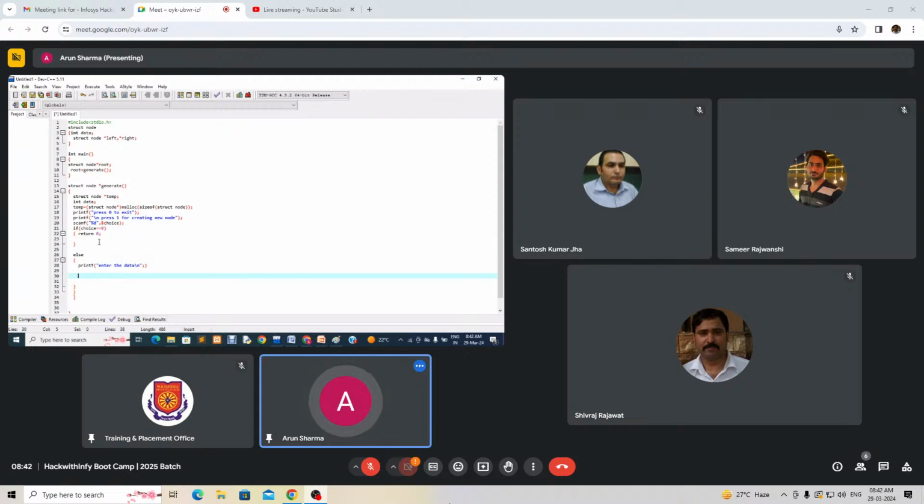So what I've done till now, I have made a node. I have made a generate function which will return a node. Generate function is just to return a node. That's why struct node. I'm creating a root node, struct node root. Similarly, my generate function also returns a node, that's why I've taken the return type like this. I have created a temporary node and allocated the memory.